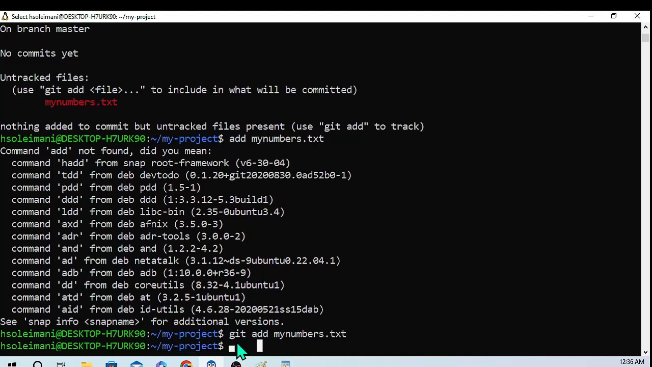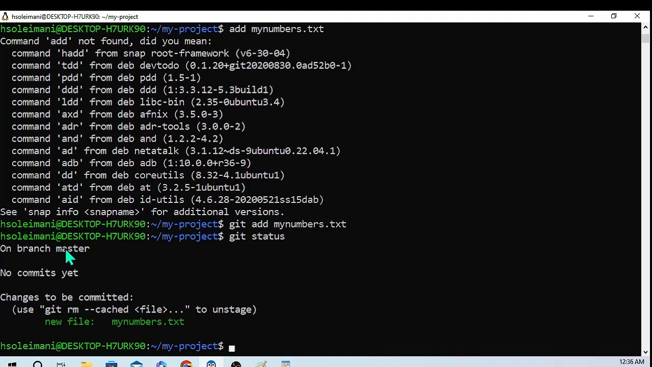Git add my numbers. If you run git status again, you see, okay, you are on branch master and no commits have been made yet. Changes to be committed. And if you want to unstage this already staged my numbers, you can run this command. So Git will actually guide you on what to do. Try to read what it is suggesting, okay?